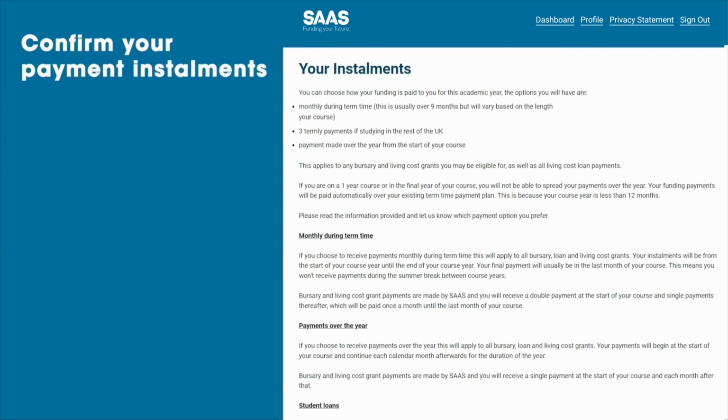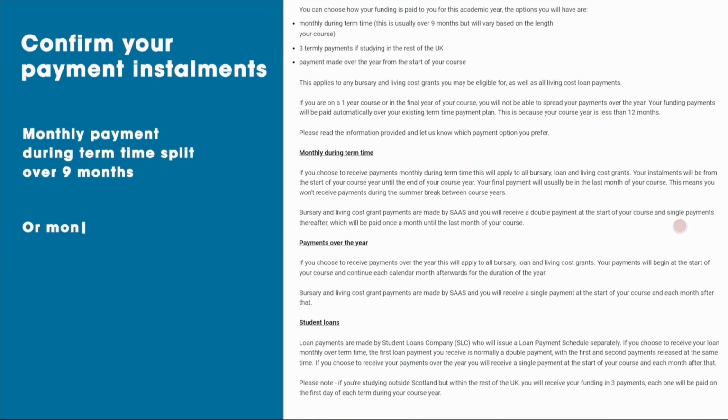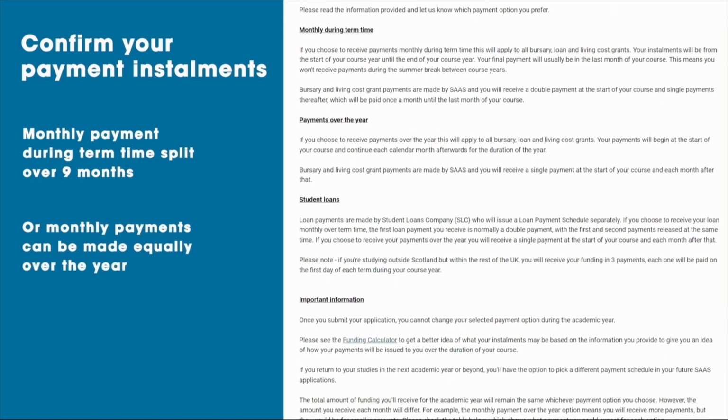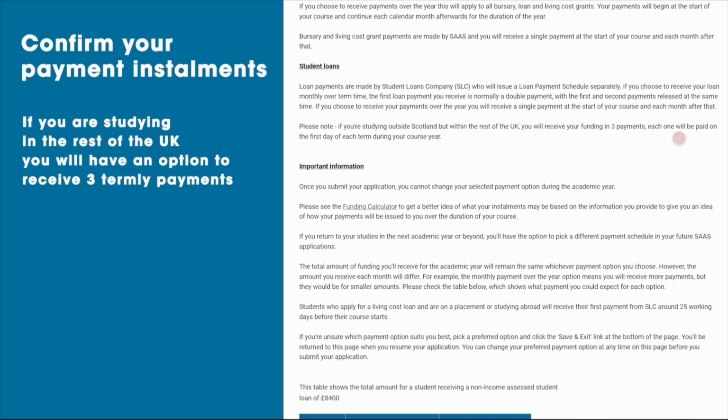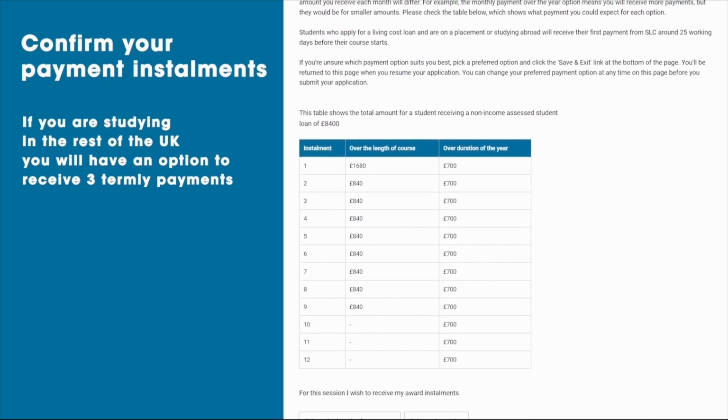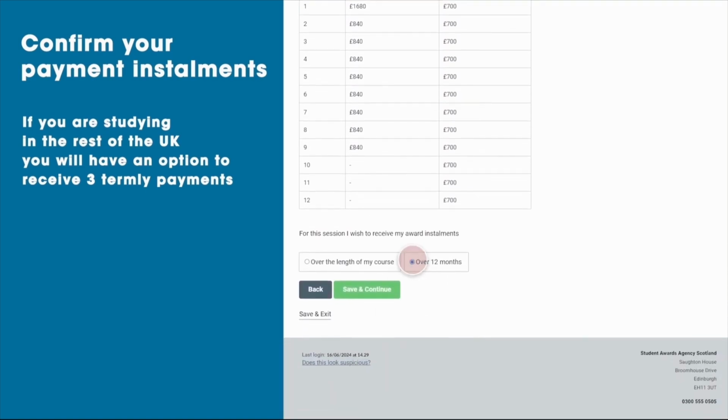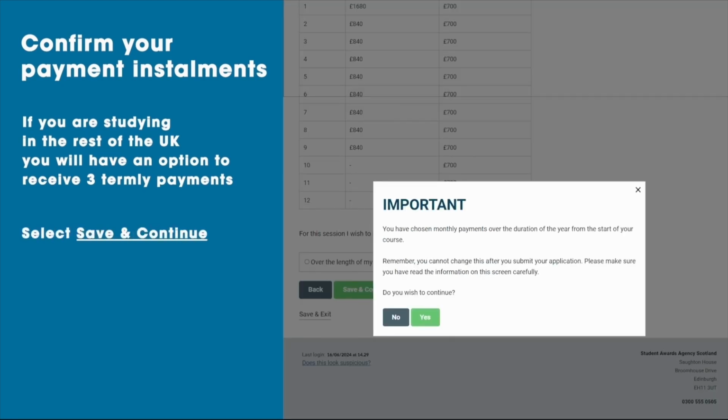The instalments section allows you to choose how your funding is paid to you for the academic year you are applying for. You have the option to: 1. Receive monthly payments during term time. This is usually split over 9 months. Or 2. Monthly payments to be made equally over the year from the start of your course. If you are studying in the rest of the UK, you will have an option to receive 3 termly payments. Please read through the information on this page and select your preferred option at the bottom of the page. Select Save and Continue and a confirmation screen will appear. Select Yes if you would like to continue.